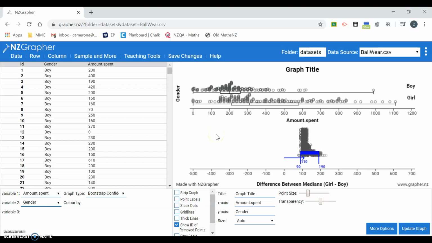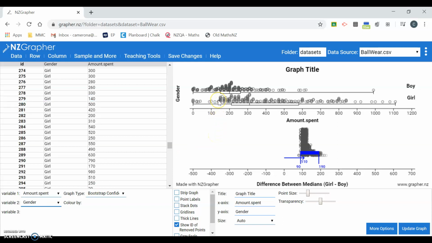Now what you'll see is the top graph here. This is the graph that you should have already created in your document, and it will look the same as this one. This is our sample. Okay, so this is the sample of all the data that we have been given.